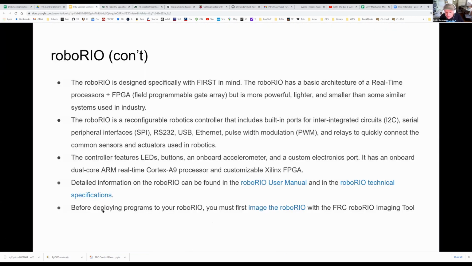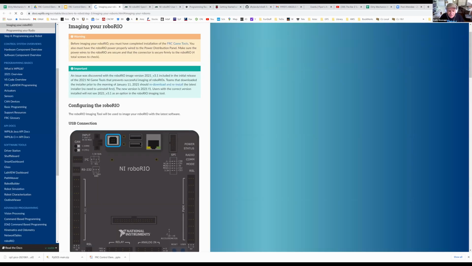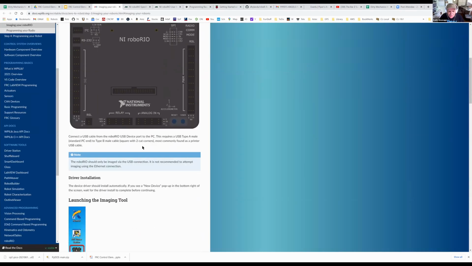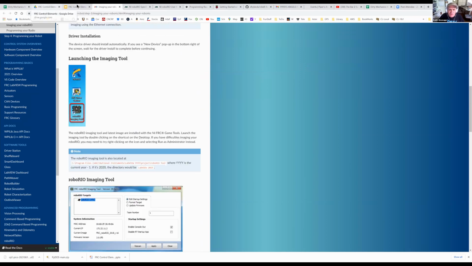One of the things we must do every year is image the RoboRio, and there's a special tool to do that, which is documented here. It tells you how to image the RoboRio. That's something we have to do once every year.